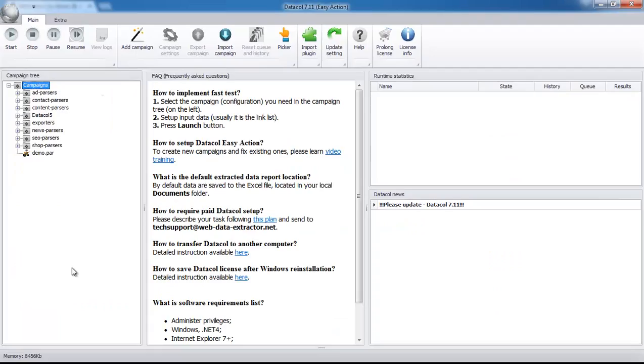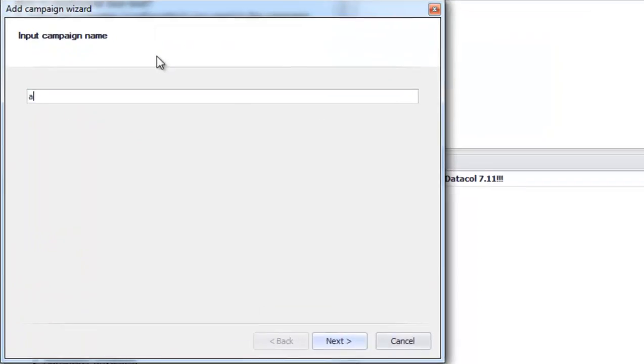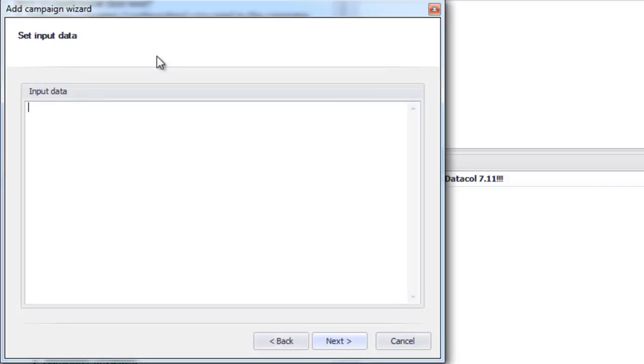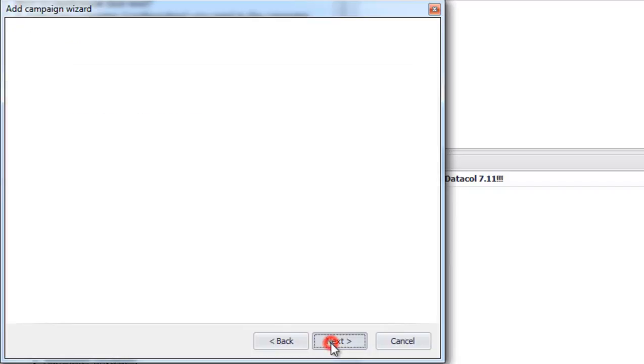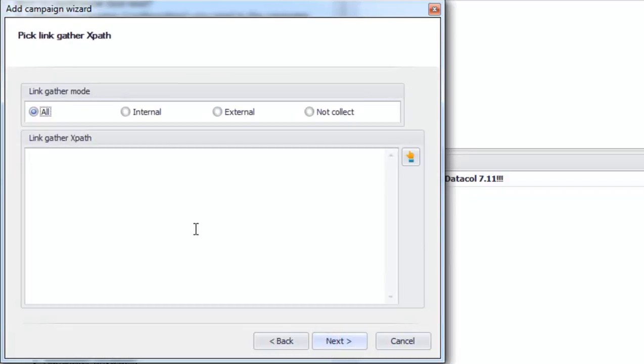The setting is pretty simple. Similar cases I described in our previous videos. Now we start a new campaign wizard. Setup input data. Setup link collection to define website crawling route.